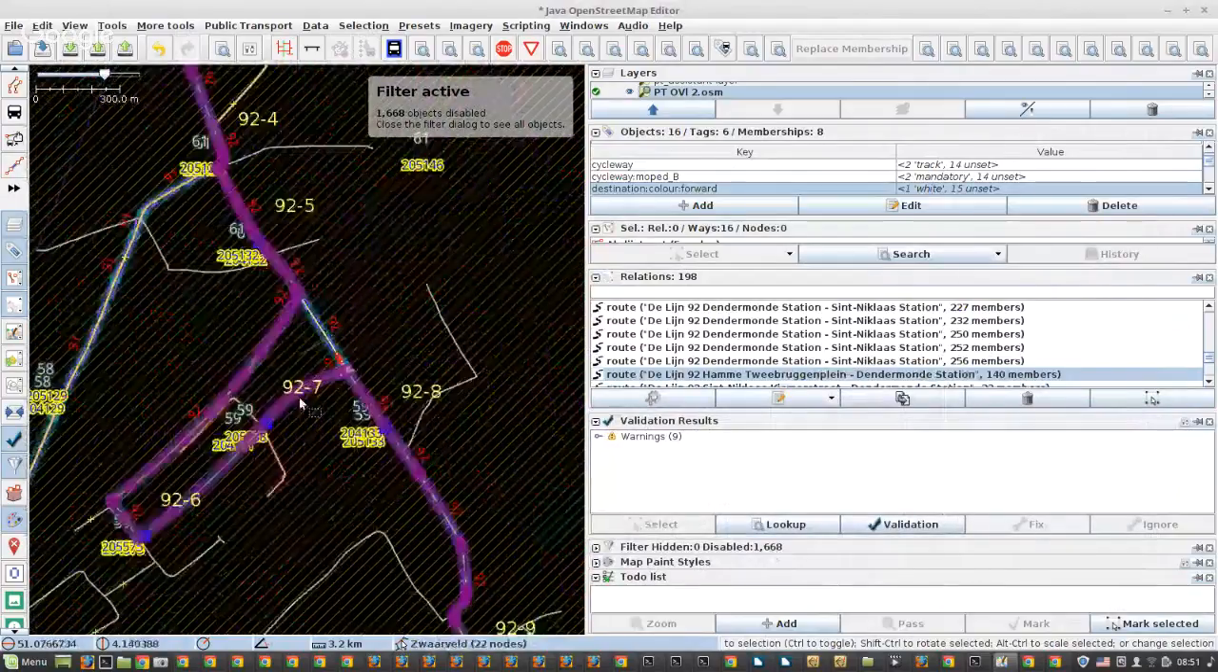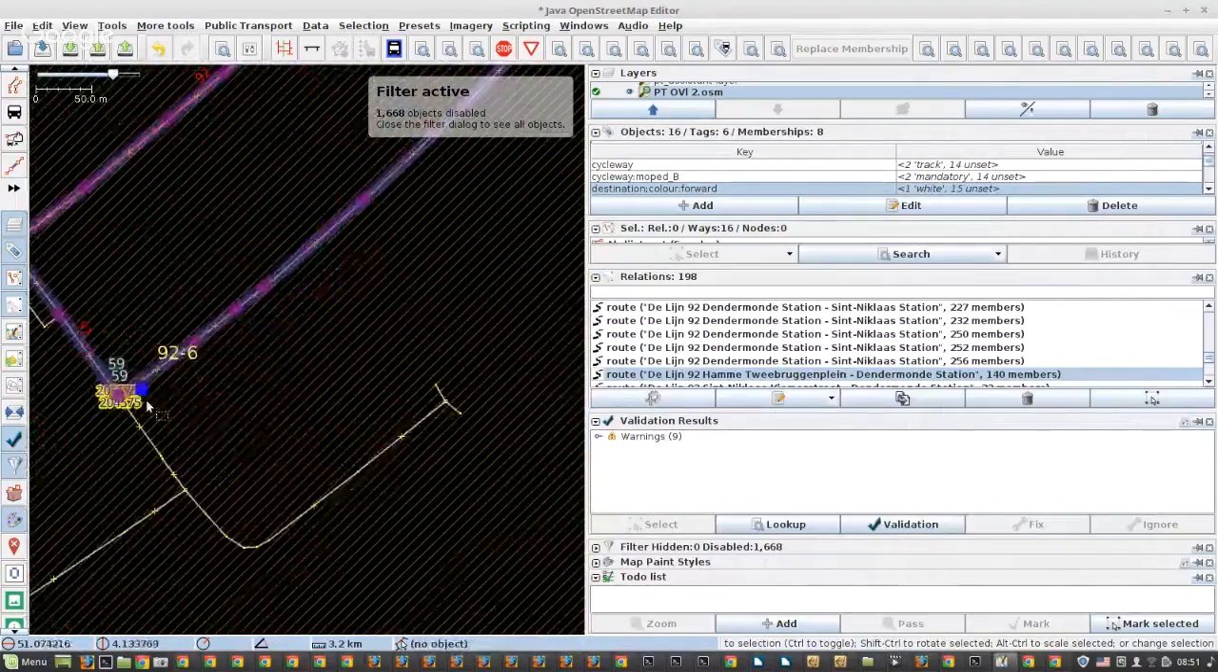What is a bit strange here? I know it's fine. So it's serving stops that are on the south side of the street here.